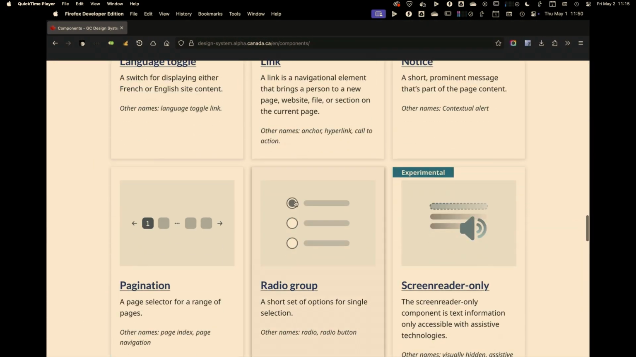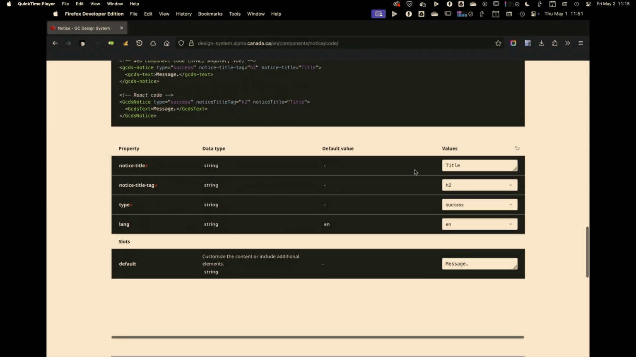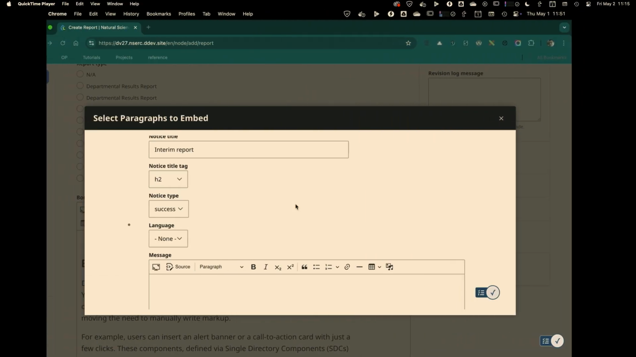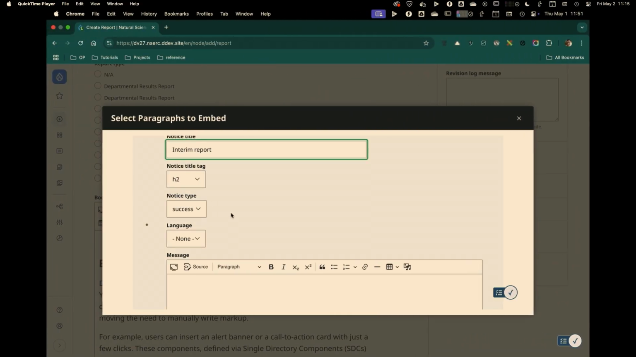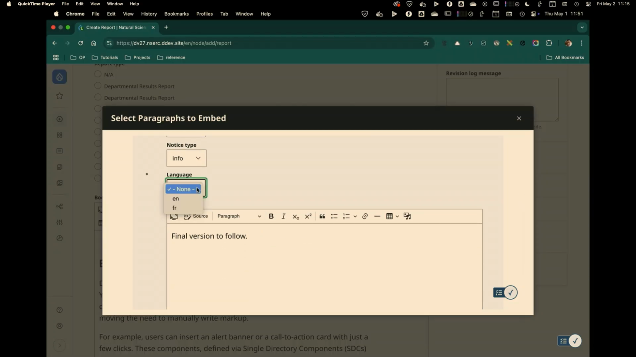Okay, there we go. And where these properties come from: this is the GCDS Storybook page here. You go look at the code, and I go to these properties that you see here. This is what we're using in Drupal. We're just mapping these fields in Drupal to the GCDS properties. That way, when GCDS updates anything, it's the same fields, so you're going to get those updates.